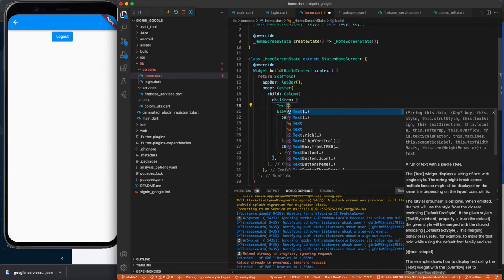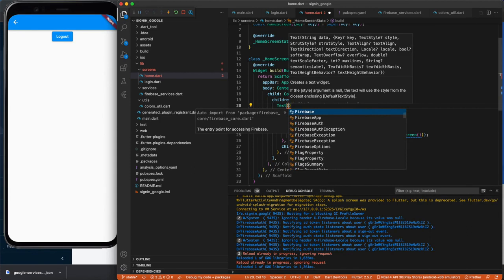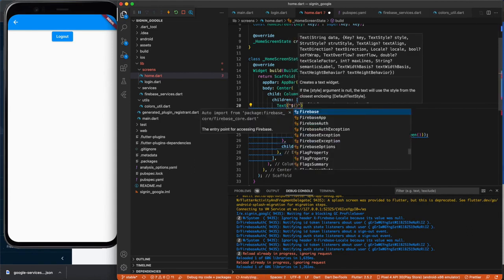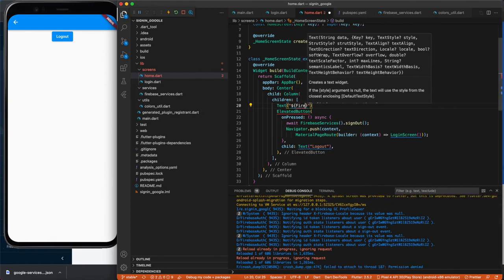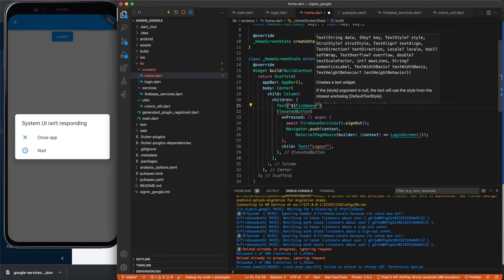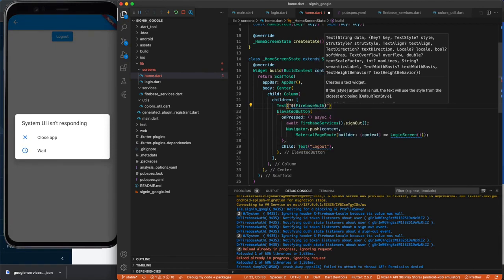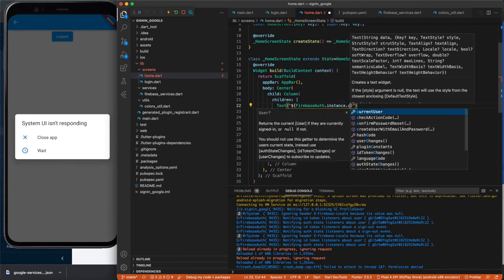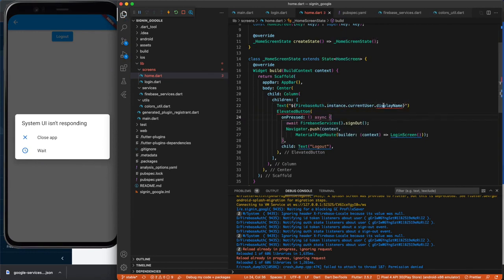Okay, so that would be Firebase auth, and we want to show it in a string. Let's use our $ sign and then Firebase auth. Firebase auth dot instance dot, we'll say current user dot display name. So this will give me the current user's display name.